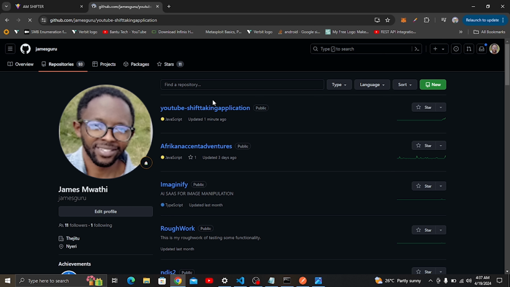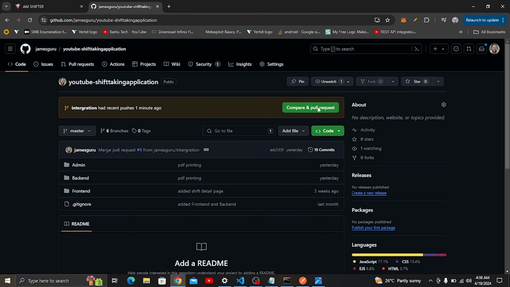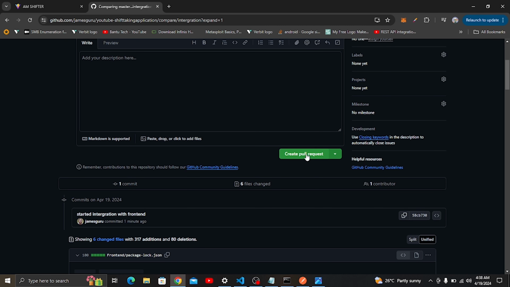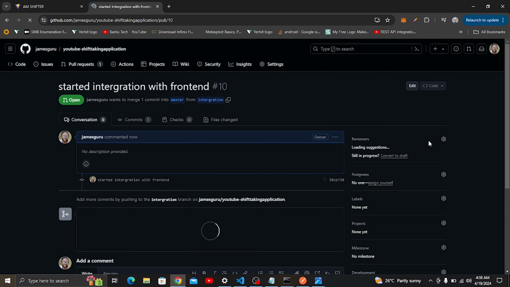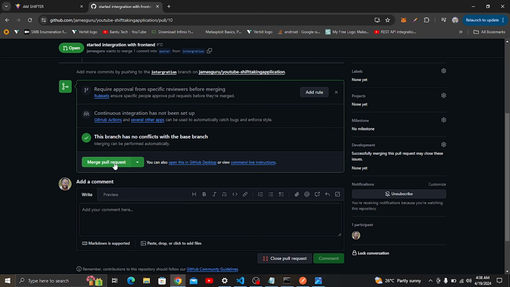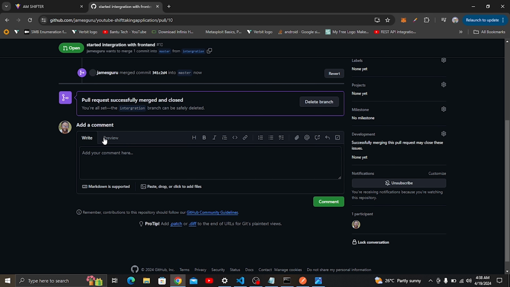After that, you'll see this notification here of pull request, compare and pull request. So I'm going to click compare and pull request, and then I'm going to merge. So create pull request here, and also we'll be able to merge. Let me see the merging option here. It's checking for compatibility. That is finished. So merge pull request here, and then confirm merge. So we are merging our branches.